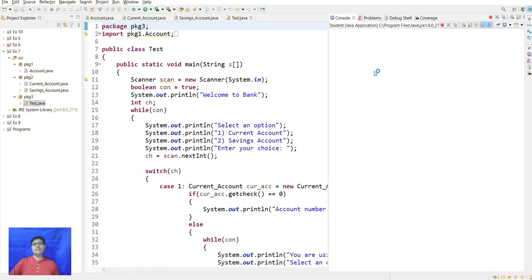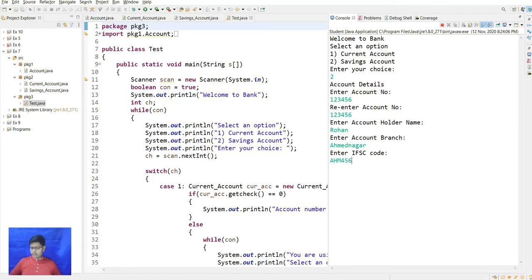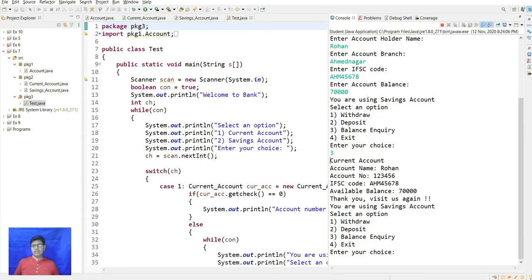Again I want to check from savings accounts, that is enter account number, re-enter 123456, account holder name, IFSC code. Again I entered the balance, that is 70,000. Here it is showing you are using savings account. Now I want to check the balance, that is 70,000 it is showing.